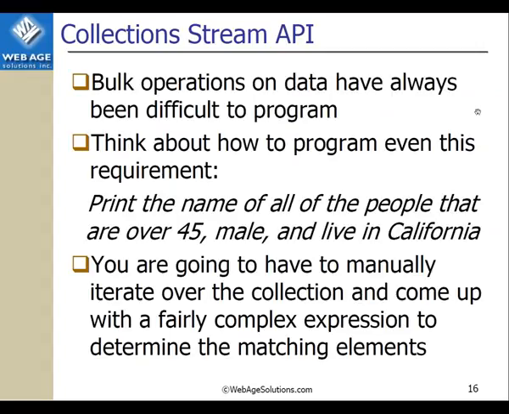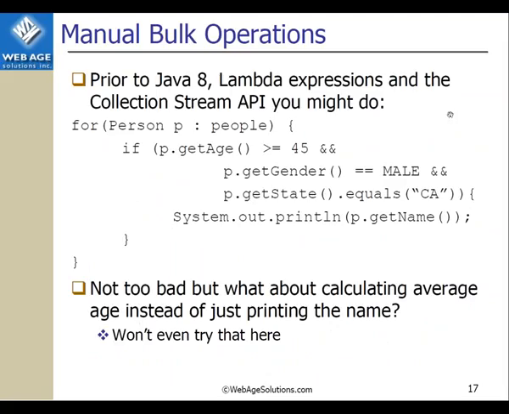If we did this before Java 8, we'd have to manually iterate over the collection and come up with a fairly complex expression perhaps to determine what matches. Certainly not impossible. We see the example here, it's not impossible. But what will be really different is when you talk about what's even more complex than that. Printing the name is pretty easy. What about more complex operations? So let's talk about how we do this before Java 8, and how you would do it with this collection stream API in Java 8.